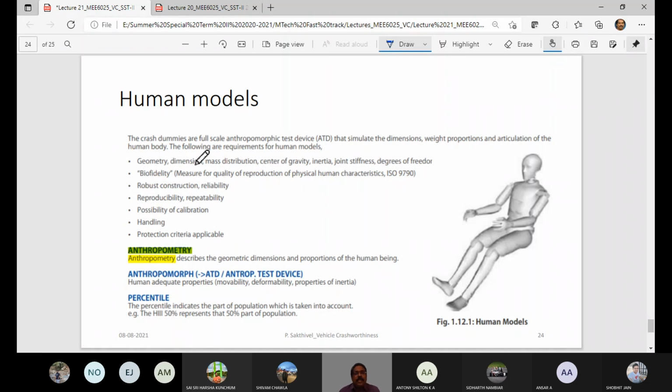The crash dummies are full-scale anthropometric test devices. That's why it's called an anthropometric test device. It means the dummies are made to resemble an average human. So the dummies you place could accommodate the range of human types that simulate the dimensions, weight, proportions, and articulation of the human body.